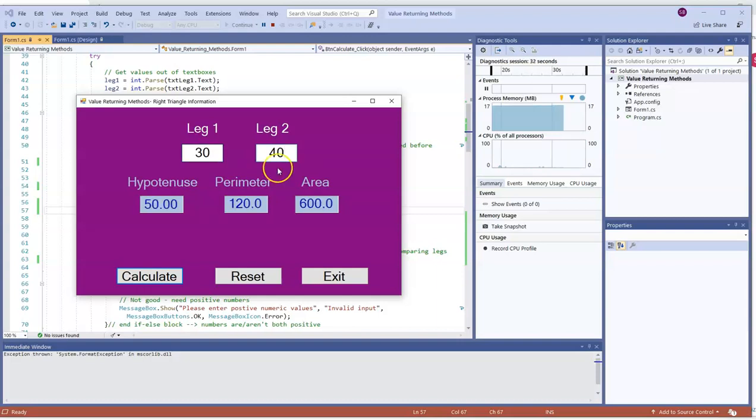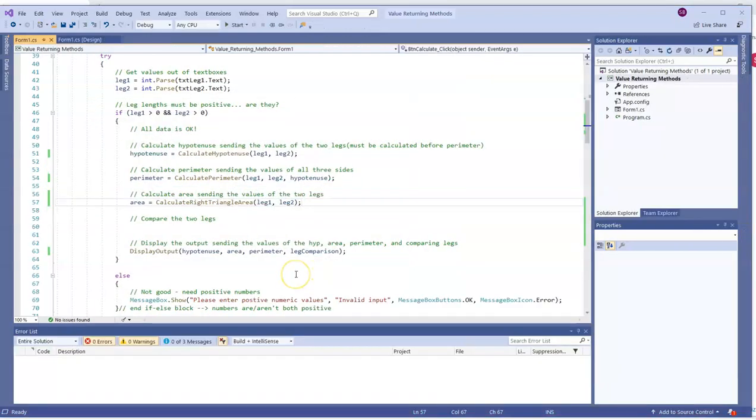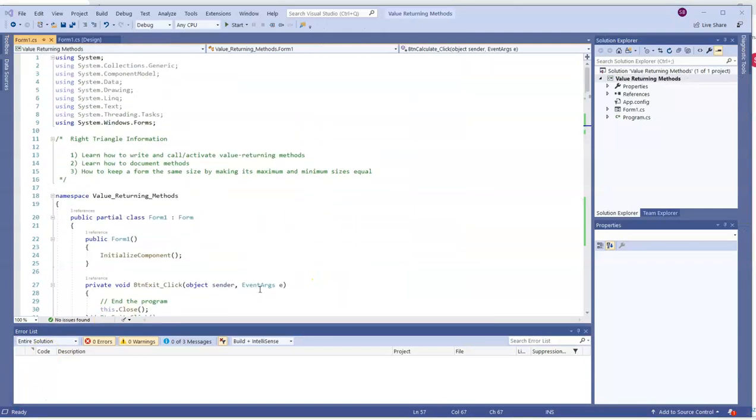It does show that probably should make these labels bigger because we're starting to run out of room. Not getting 2 decimal places on all of them right now. I didn't put enough space in there.